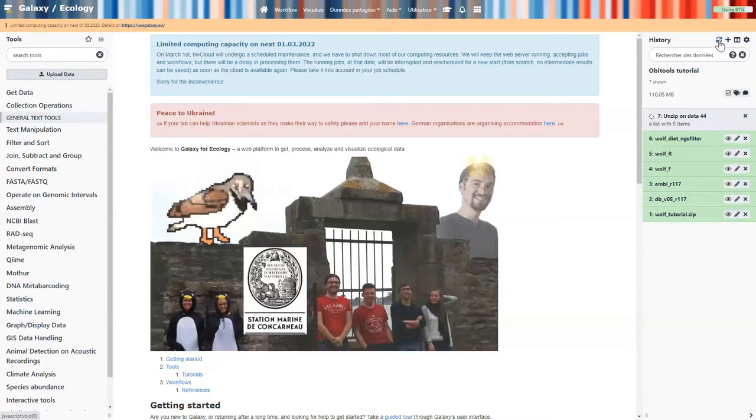We are on a user-friendly graphical interface. Too cool, but this can have some drawbacks. So once the unzip execution is done, you will have a new information on the top of your history panel. You have 7 data sets on your history. You can here click on the files and unhide or rehide the data sets.